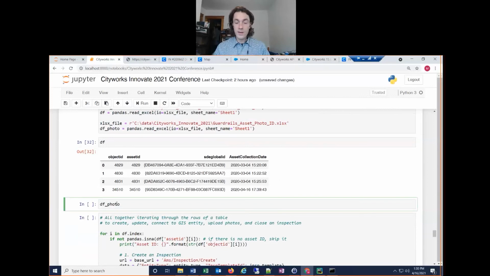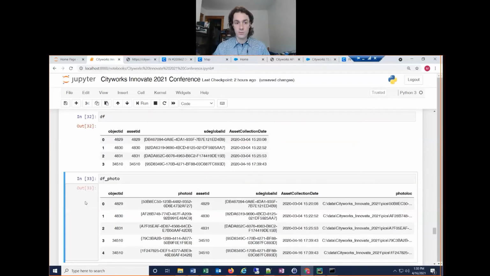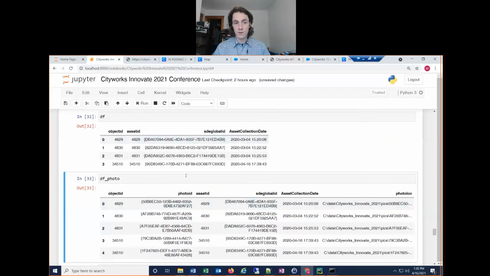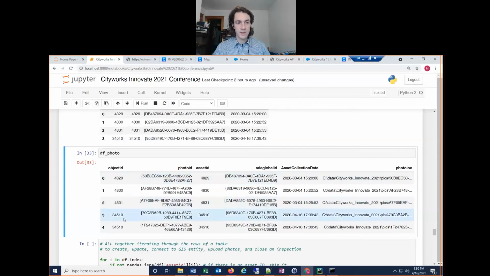And then for my own simplicity, rather than trying to create one table and doing a bunch of querying in the backend, I created another table with the SDE global ID as a unique linking field to the original table, just so we can have a table of photos. In this case, you can see that each asset has 1 photo except for this asset 34510, which has 2 photos.